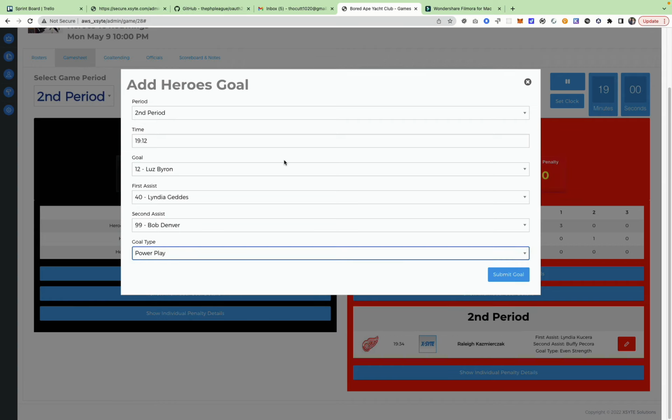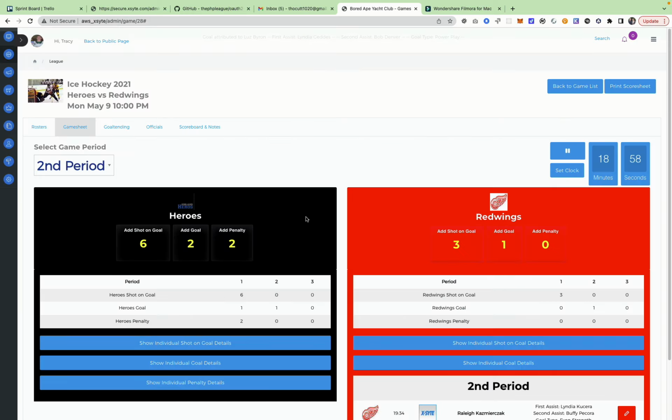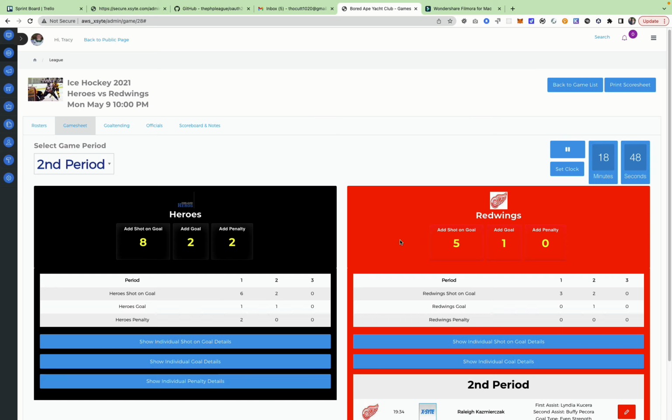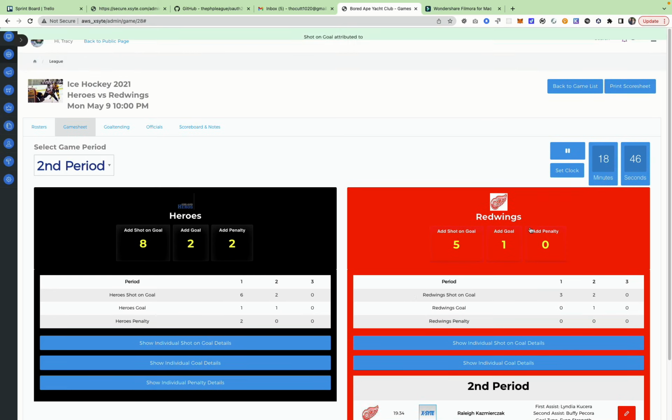We'll get a power play goal here. Submit goal. Okay, so that's generally how you keep score of this game. You can keep adding shots on goal. Okay, and let's pretend that the game has come to an end and the heroes win 2-1.